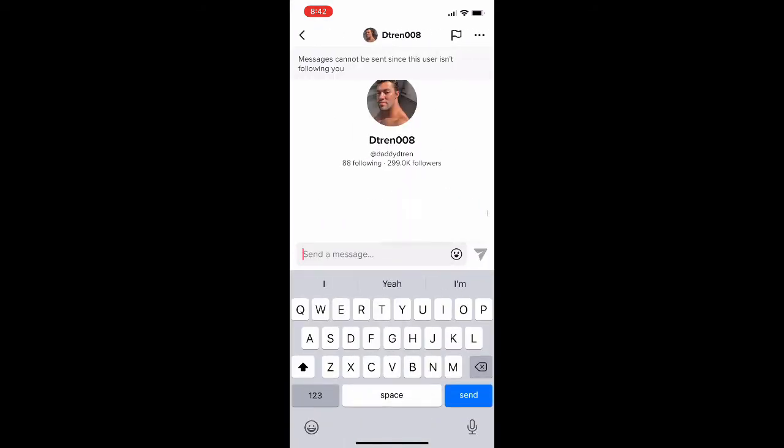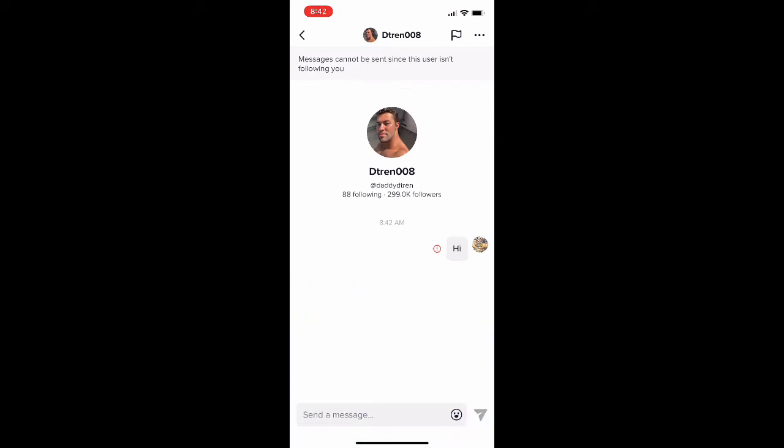I do want to highlight that at the top of the screen there's a little message that says messages cannot be sent since this user is not following you. And that is one specific thing to TikTok, it doesn't allow you to DM people if you are not both following each other. It's a little weird considering all other platforms allow you to just freely DM, but it is what it is. I still sent a message anyway, and it's going to come up with the error from there.